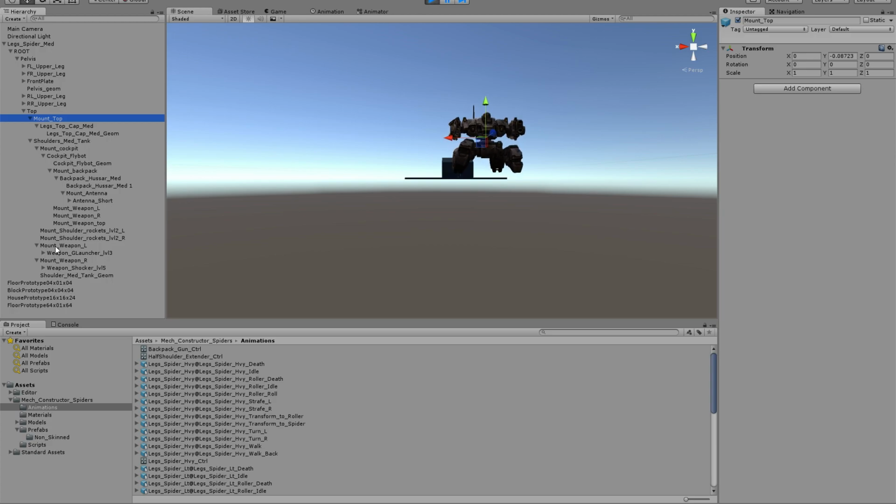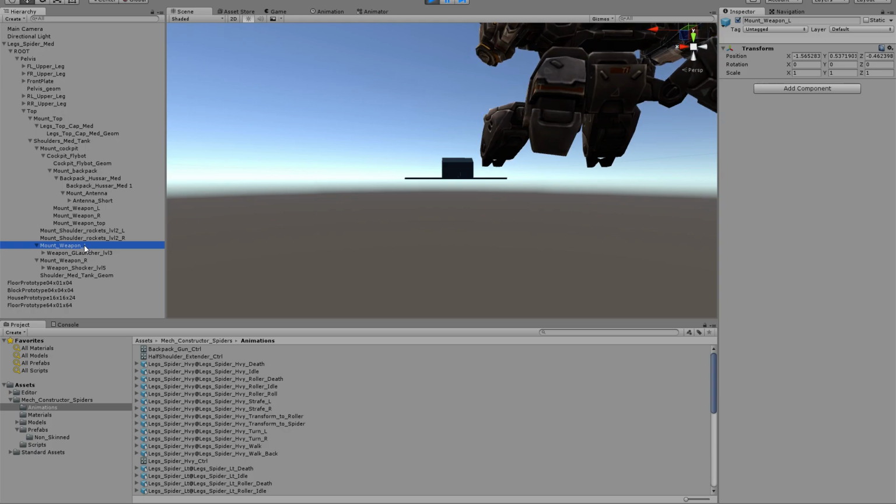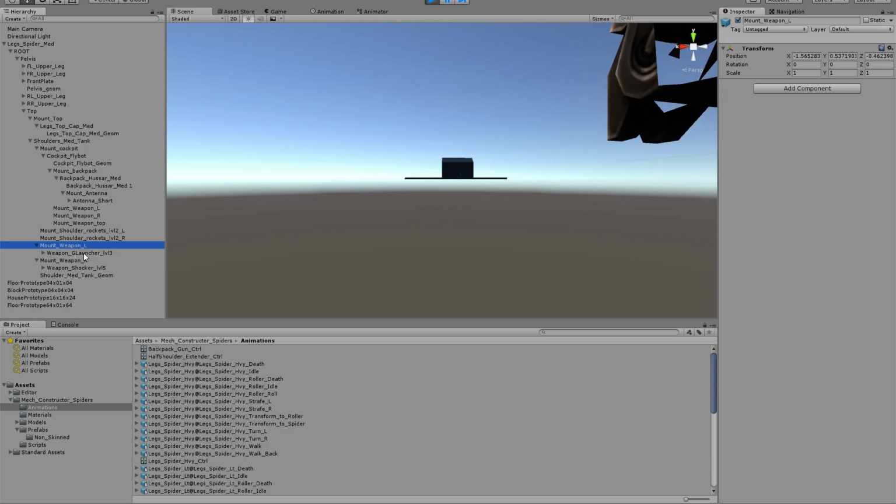Or say if I only wanted to be able to swap out the guns, find the mount point for the left weapon and swap that out for a different subcomponent. I should be able to do that.